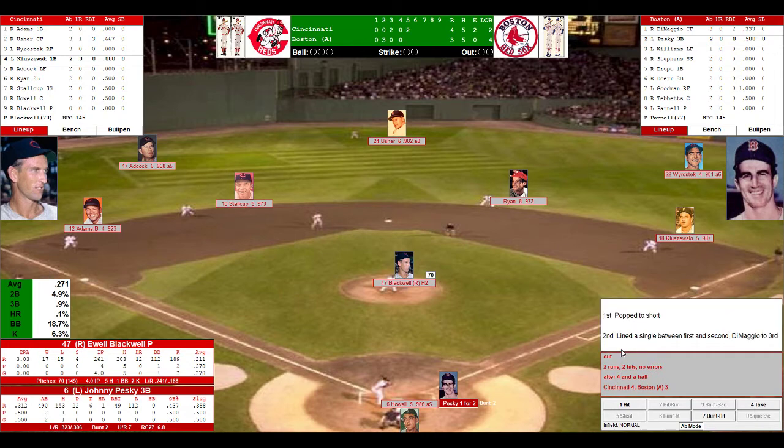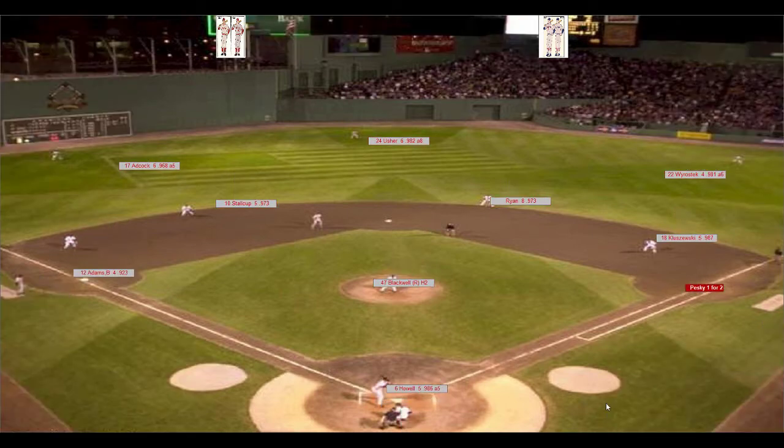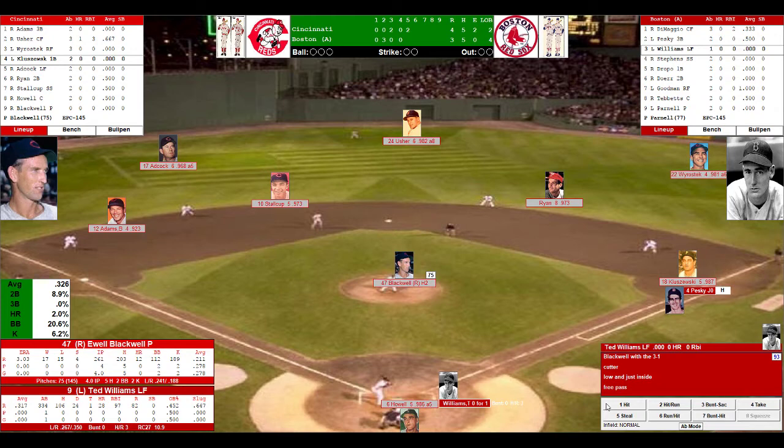Pesky's 1 for 2. Popped out to short and singled in the 2nd. Blackwell now looks like he has a little more vigor in his step with the lead. He sets and delivers to Pesky. And Pesky walks. Tying run at first base. Ted Kluszewski holding him on. Pesky, 4 out of 10 base runner.